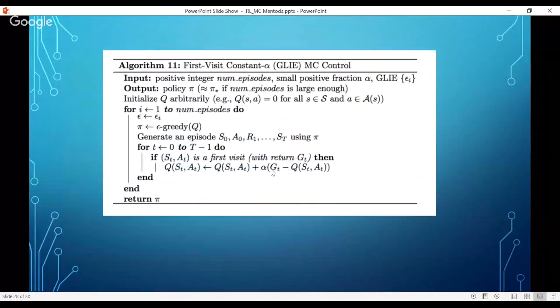And this is how it is implemented. Now there is one variable less here, that is the n, the number of visits. We don't need that anymore. We just need this alpha, and with alpha we can control how much information from the recent steps comes to us.